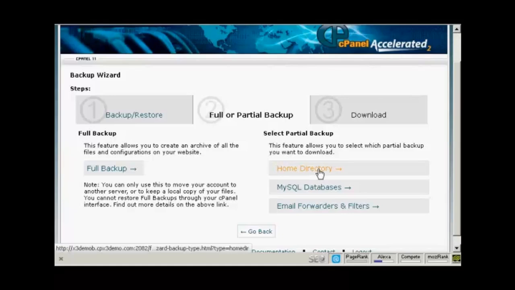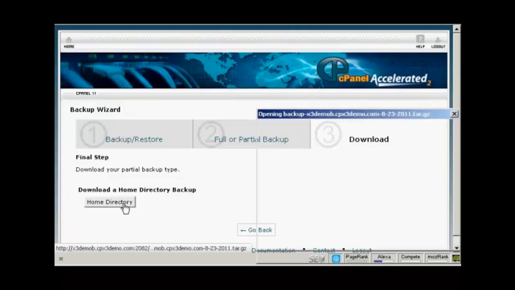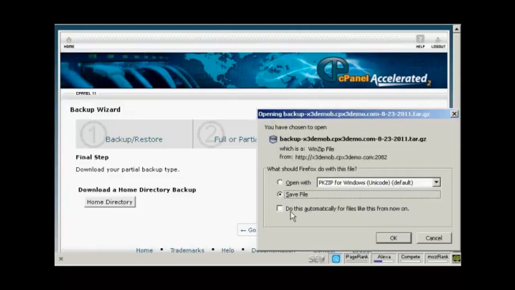What you do is simply click where it says home directory, and then you want to download it to your computer's hard drive, so click on this button here. This pop-up window opens. Make sure that the save file radio button is selected, and then click OK to download it.